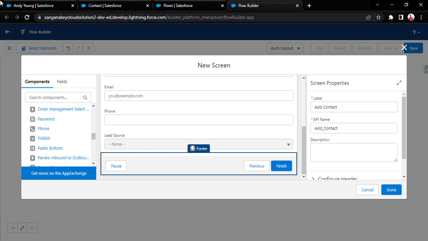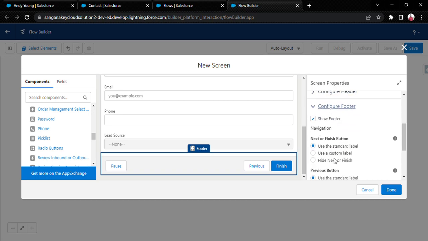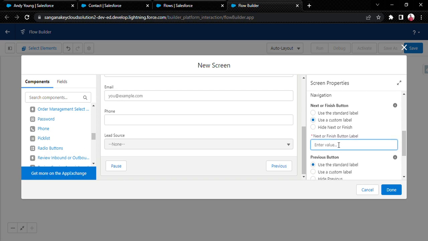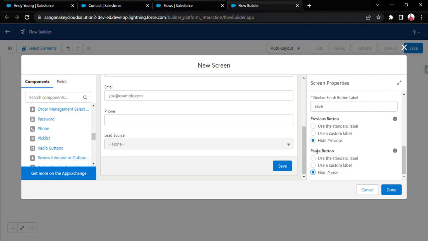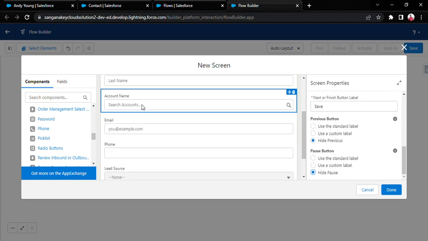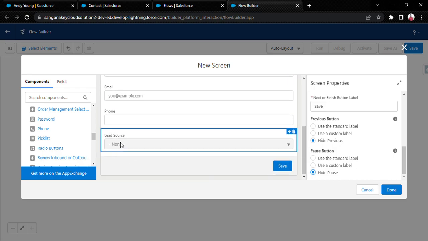Now the footer. Here I want only the save action, so I want to remove pause and the previous button and change the name of finish. Just click on configure footer, use the custom label for finish, type save, and hide previous and hide pause. So we use first name, last name, account name, email, phone, and lead source.